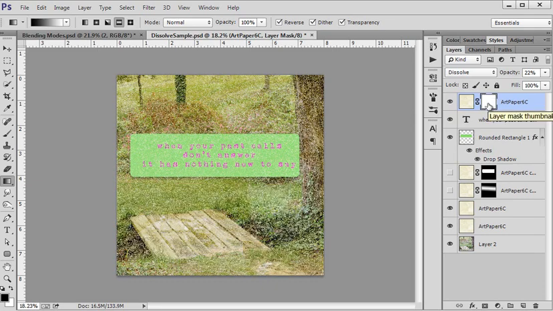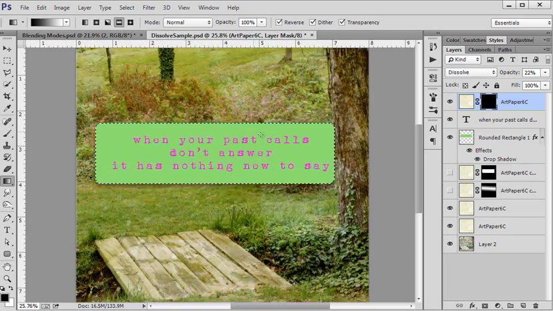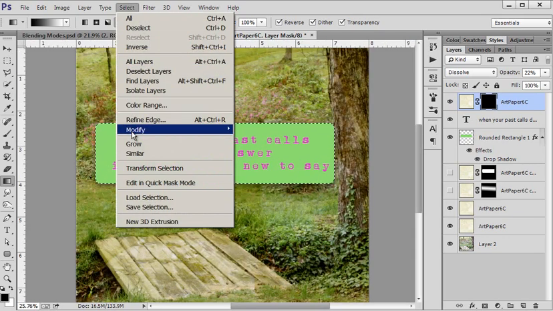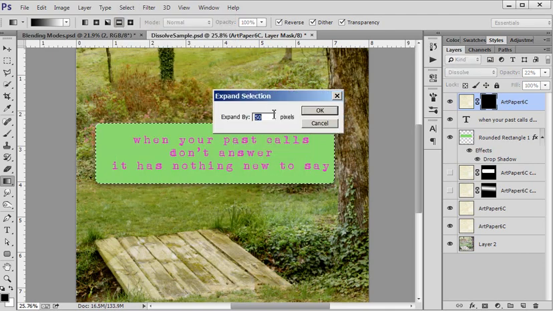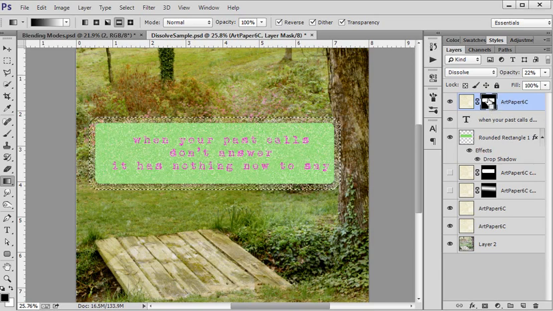So I went ahead and made my mask all black again, and what did I do? I held down my Control key and selected this shape, and I went to Select, Modify, and Expand, and I expanded it 50, so my shape is beyond that 50. And then I just hit the Control key and Backspace to fill this selection. Control D to deselect.